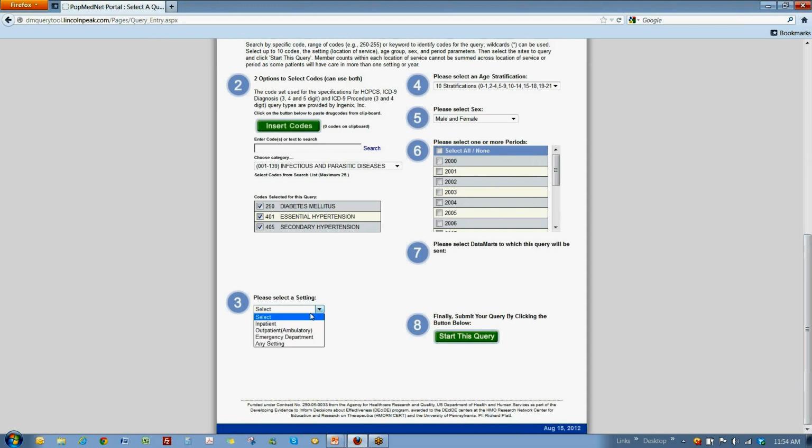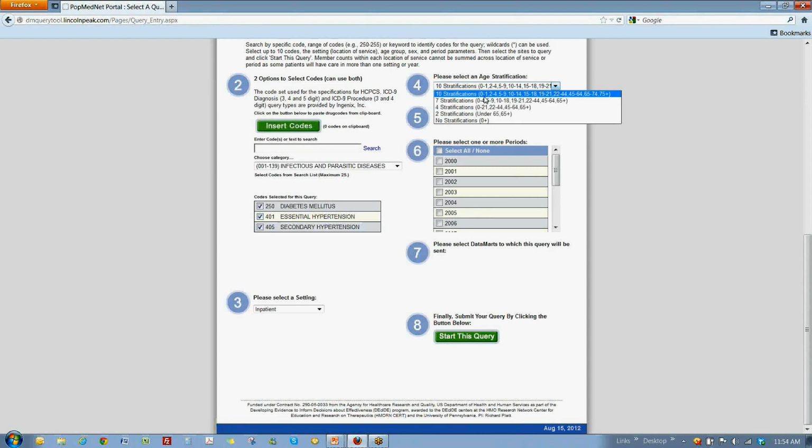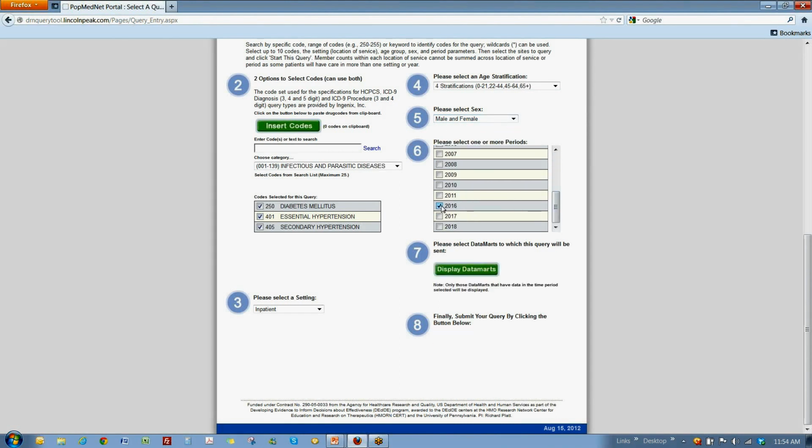Next, I'm going to choose a setting. Let's choose inpatient. Then the next step is to choose the parameters for which I want to stratify my results. So I'm going to choose an age stratification. I'm going to choose a sex. And then for this demonstration, we're using sample data, fake data, just to demonstrate the software. So I'm going to choose years in the future. So let me choose 2016 through 2018. So that's all it takes to build a query.